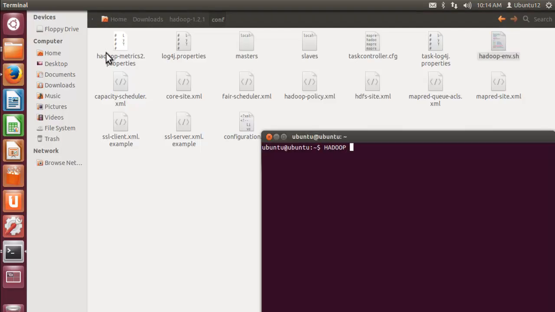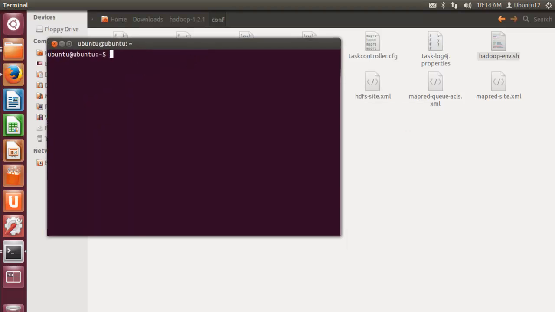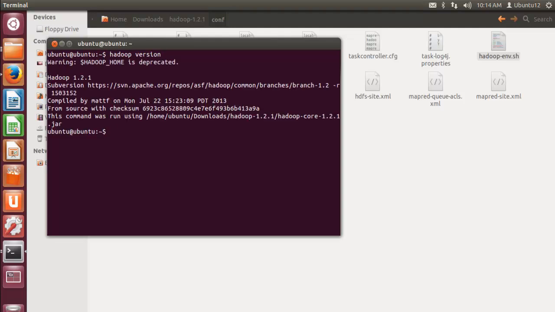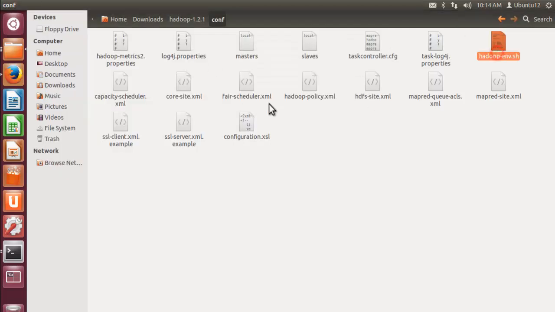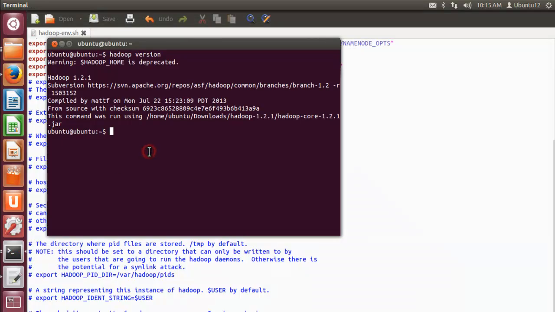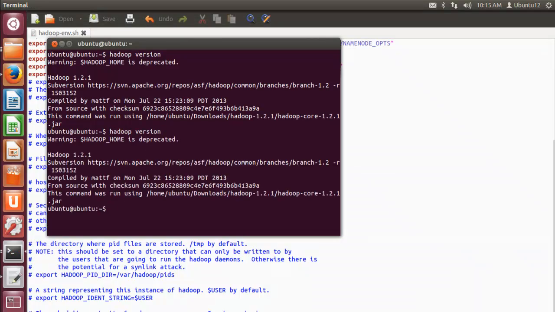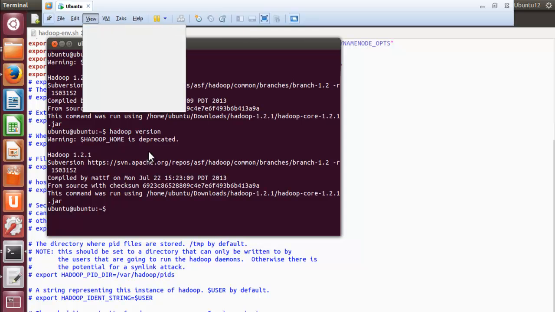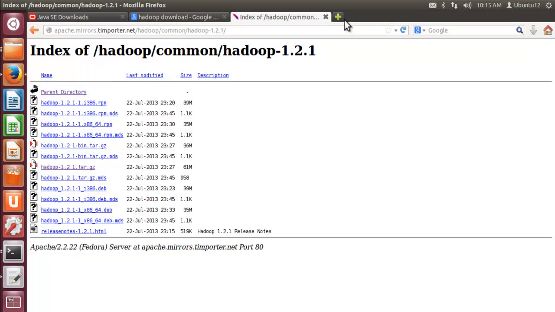Close the window and once again open a new terminal. Hadoop version. Deprecated. So I think this is the suppress warn environment variable. Oops. Let us try to find it in Google.